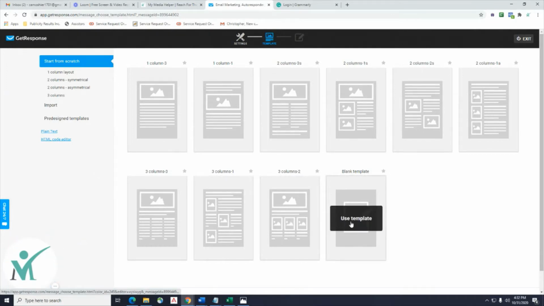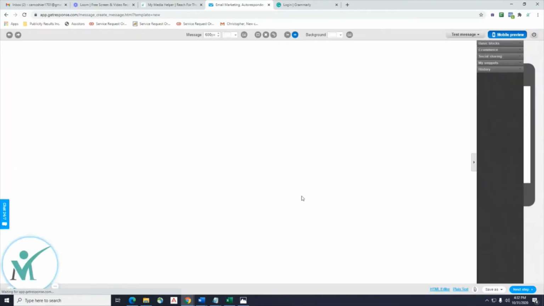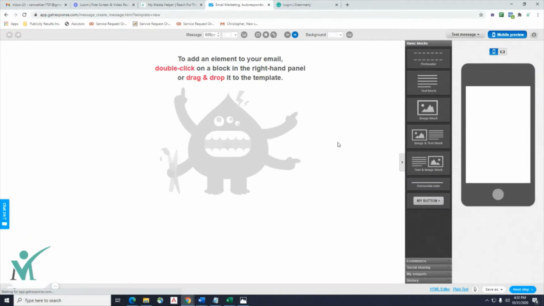Geez, a blank template. Like I said, it's getting up there in the afternoon. I've been sitting at this computer for 12 hours and I'm kind of lethargic.